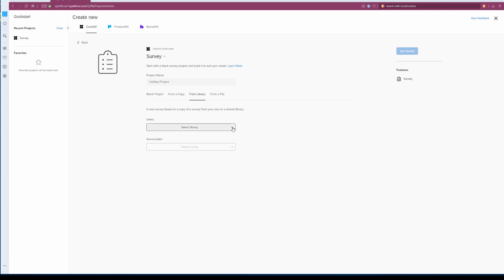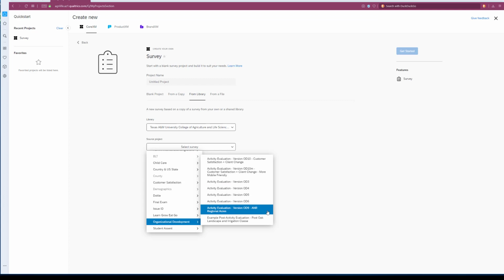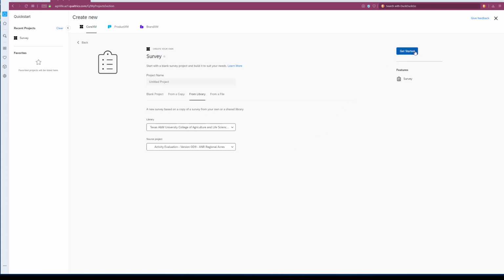And then we need to select the library. In this case, it's TAMU Coles, Extension and Research. And then the project source is going to be the Organizational Development folder. And here you see the listing of ready-to-use surveys that can simply just be imported as is. And you can use it and publish it as is, or you can make edits and add to it. So let's select, in this case, the generic A&R regional form, which is OD9. We clicked on it, and now we're going to click on Get Started here at the top right.